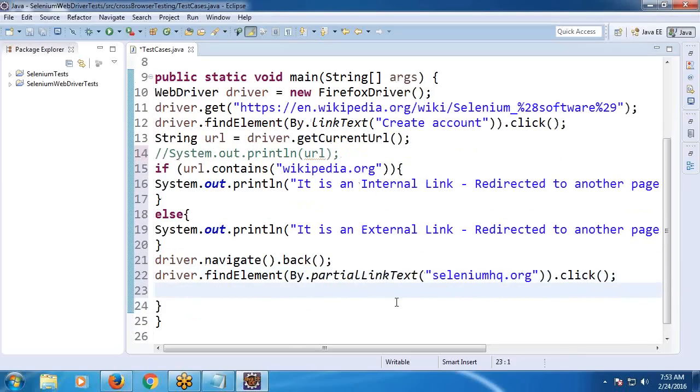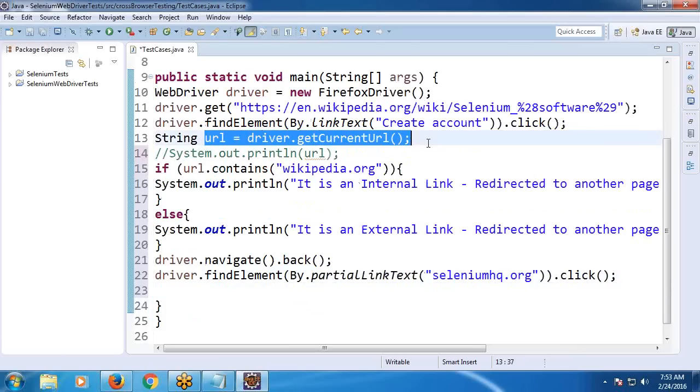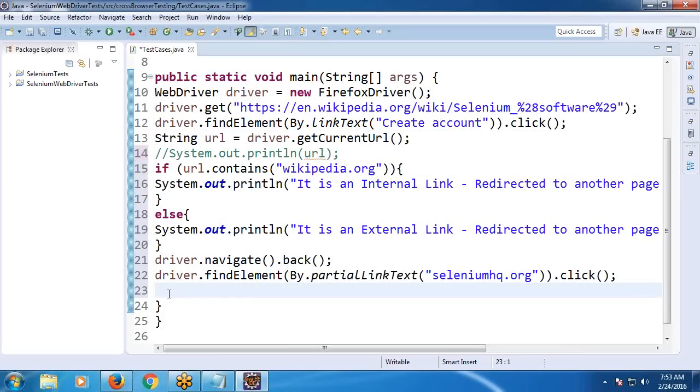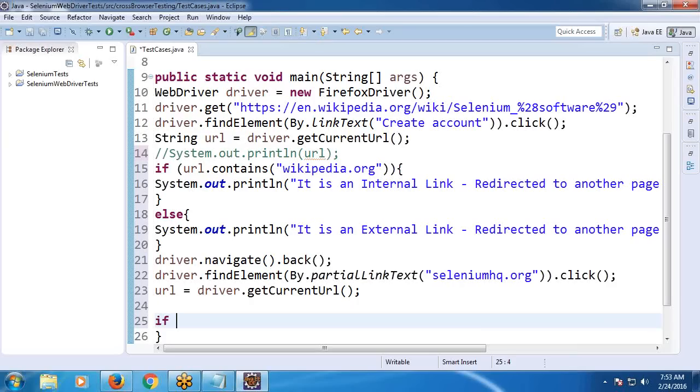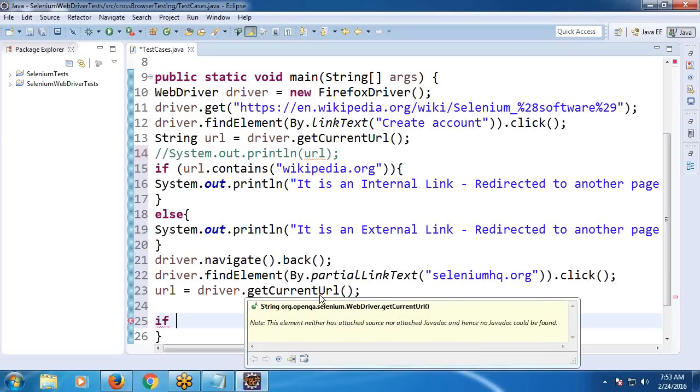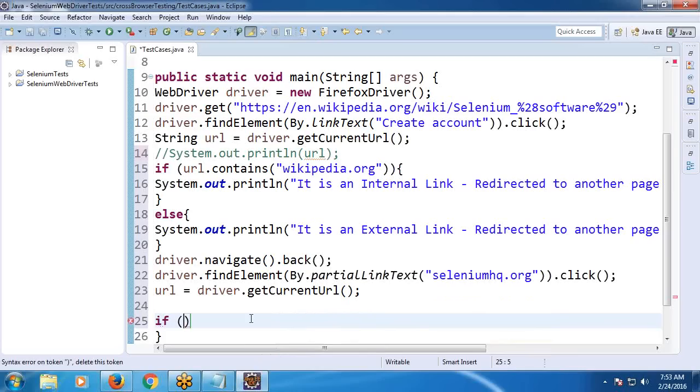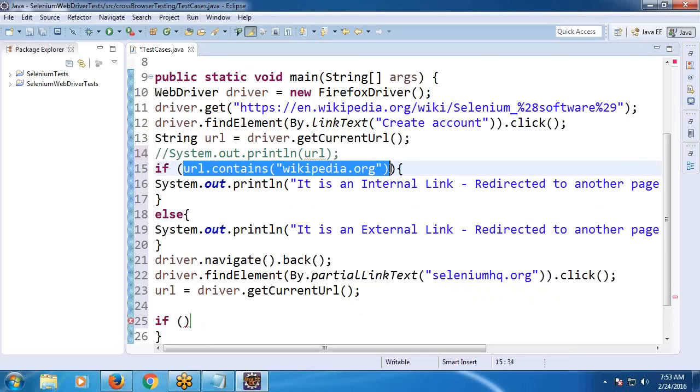Next, again we need to capture the URL, na. Yes. See, I'm taking the same string variable already declared. You can use any variable, it takes the latest value. Next, again a condition. If you can use the same condition but a negative condition this time, Madhavi. See, for an external link, not contains, na. Yes, sir. Say negative condition.